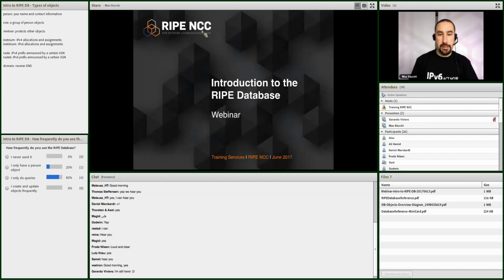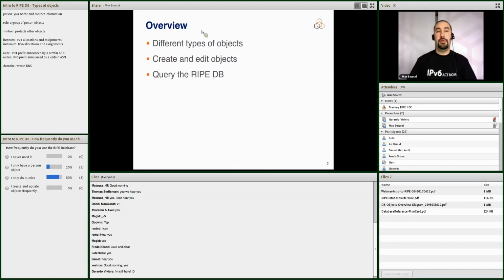And here we go. So, what are we going to talk about today? We're going to give you an introduction about all the different types of objects. We're going to see how we can create and edit those objects. We're going to be focusing on basically four: person, maintainer, role, and inetnum. And then we'll see how we can query the RIPE database and get effective data out of those queries.